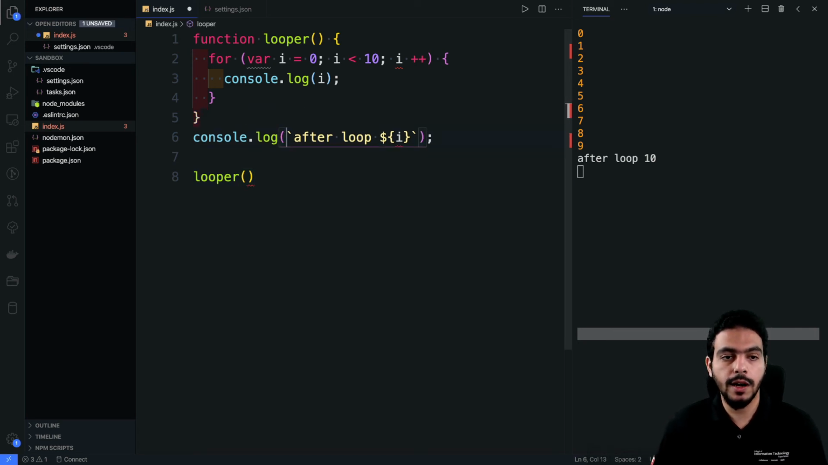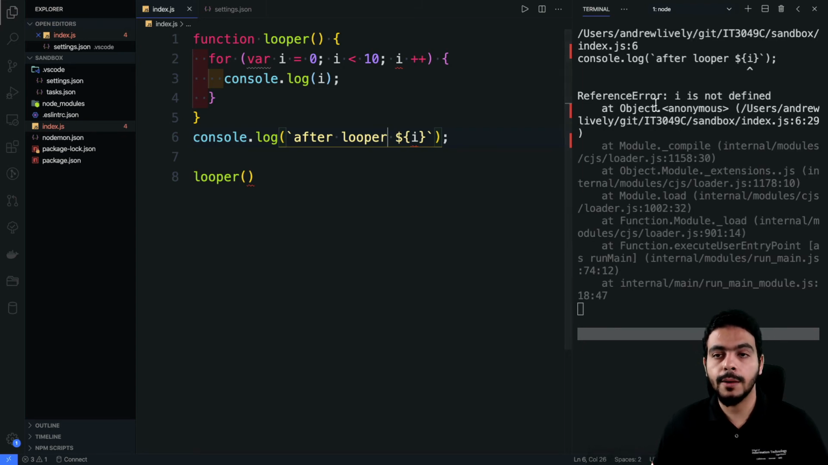However, if I move the console log to the outside of that scope, and let's change this to "after looper", and run the function again, I would get a reference error that says that the i is not defined. Outside of the function scope, we're not able to access the value of i. When ES2015 came to life, it introduced a couple of new ways of declaring variables. That was const and let, which are the recommended way of declaring variables.